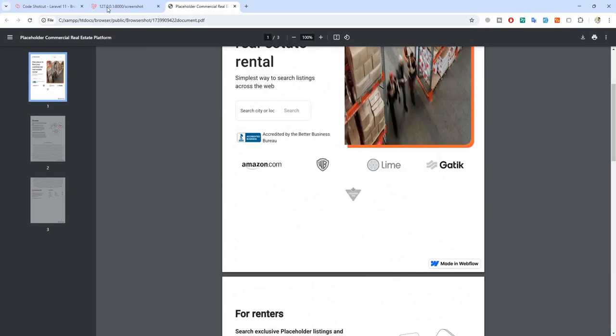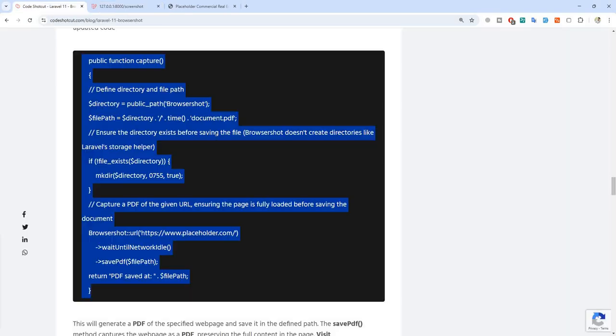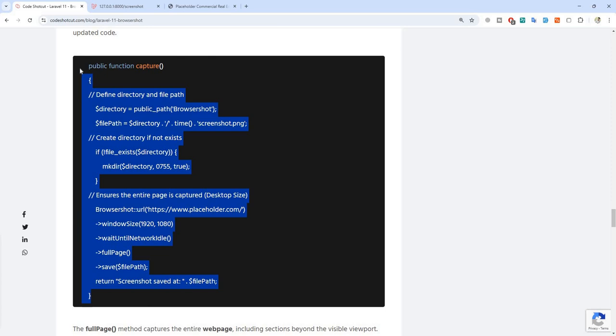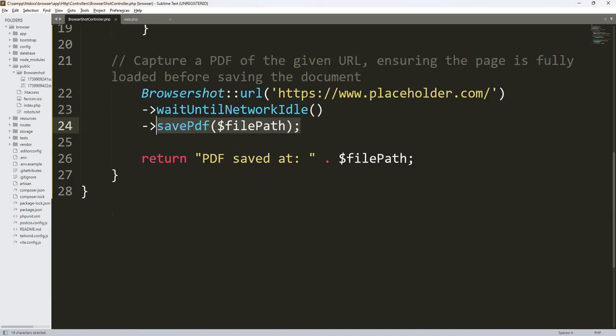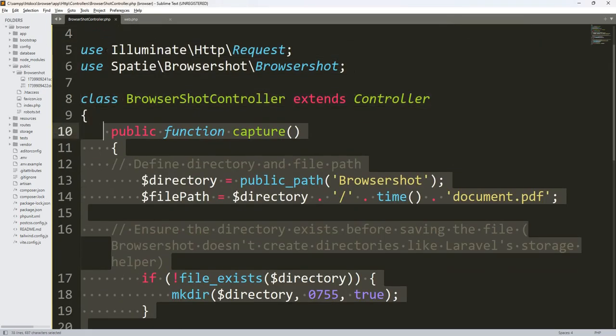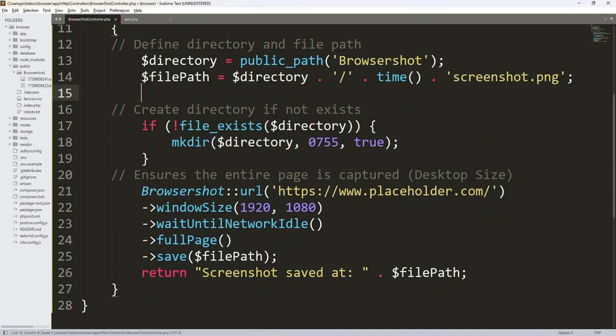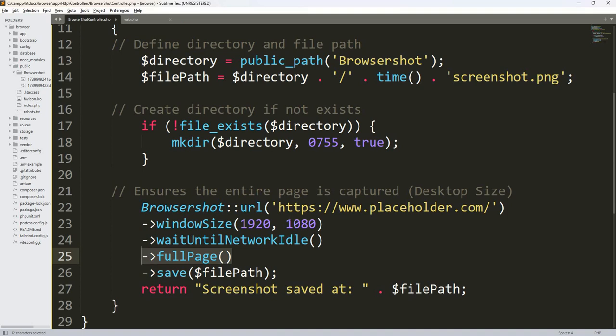Now let's say you want to capture a screenshot of the full page of the website, you can do that, and this is actually related to the first method that we used, and there is a minor change. I will show you. The only change in this one is right here. We are using a full page method. So let's save it. Everything remains the same. In this case, we are using placeholder.com to save the full page. Window size is exactly the same.